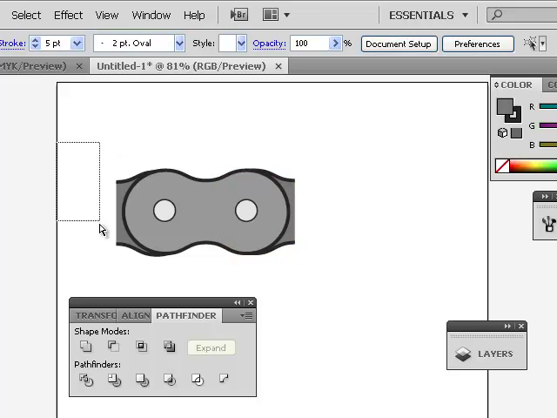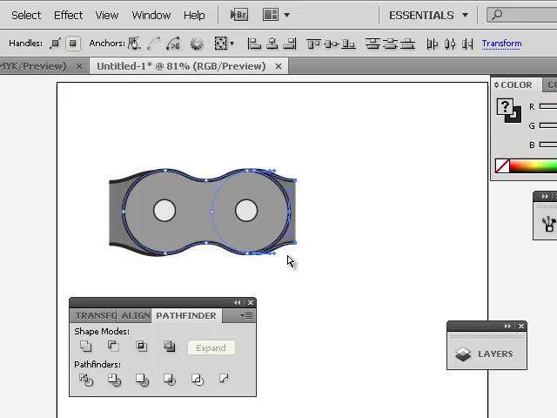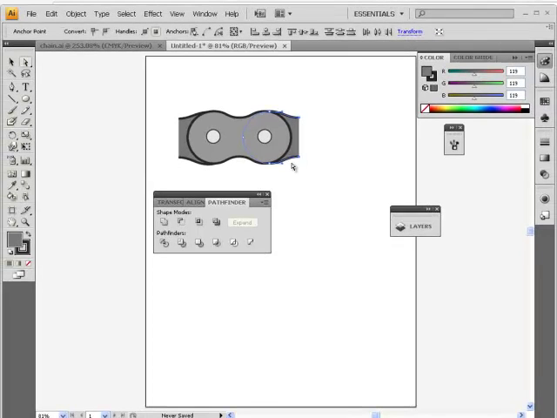So what I can do also is take the points and, using the direct selection tool, move those out. I want to be careful not to get the other object selected. And there's my link with the connecting links between it.